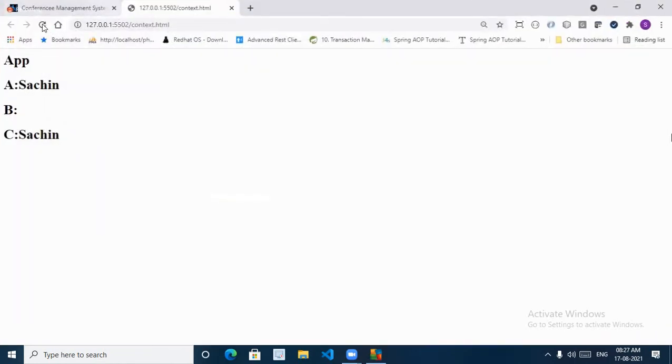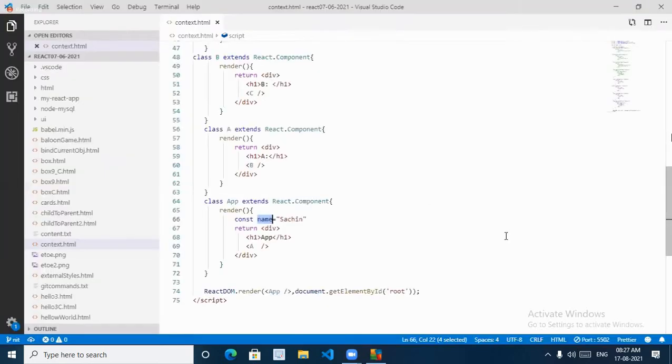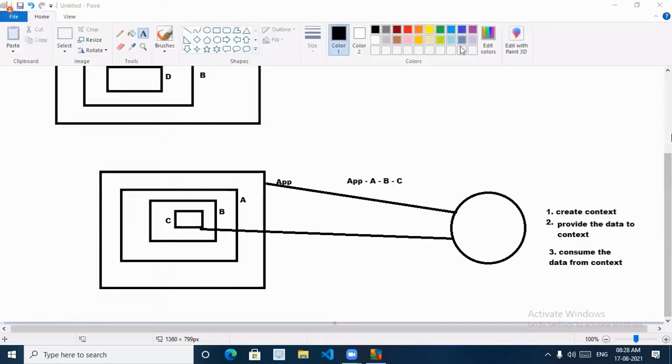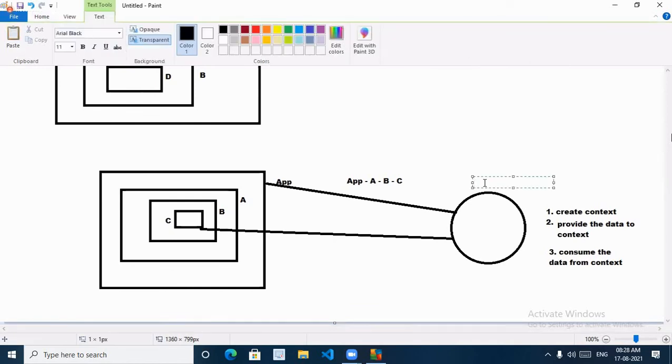Can I refresh my page? Yes. My app has A contains B contains C. Okay, fine. If you want to use the context, the first step is what? The first step is I want to create the context. It's nothing but this one. Now my context is created.